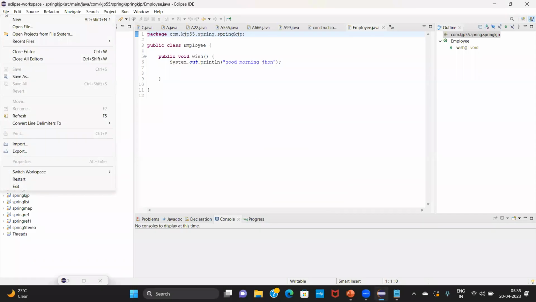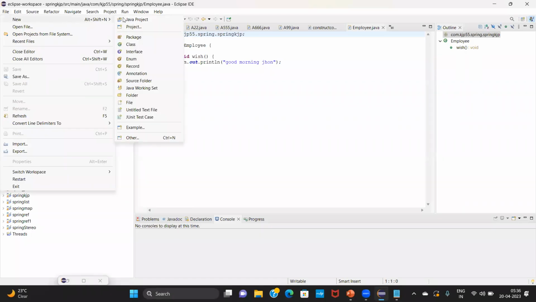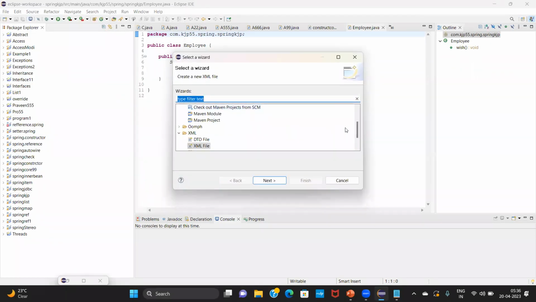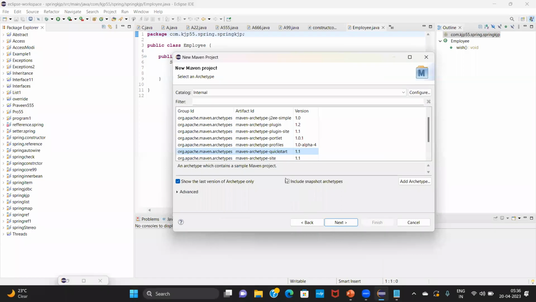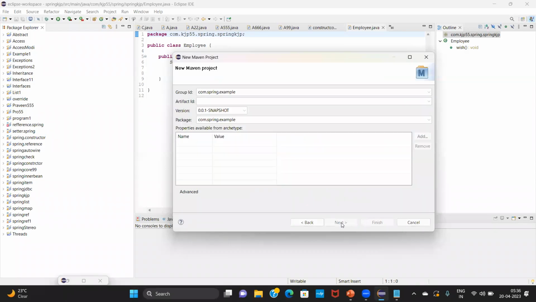injection, guys. As I said yesterday, first you should go to File, New, Other. Here you have to go for the Maven project. There will be a Maven project here. Double click on that. Guys, don't do anything here. Leave your defaults as they are. Click on Next, and then select Maven archetype quickstart 1.1 and click on Next.